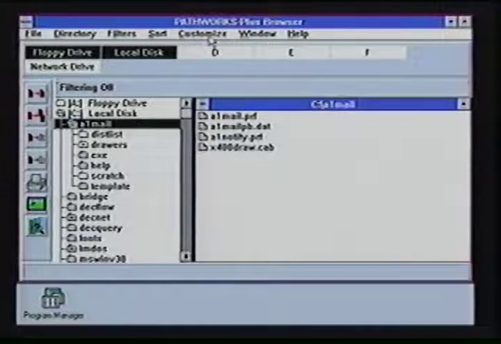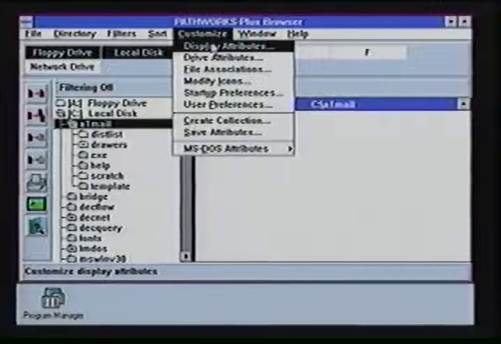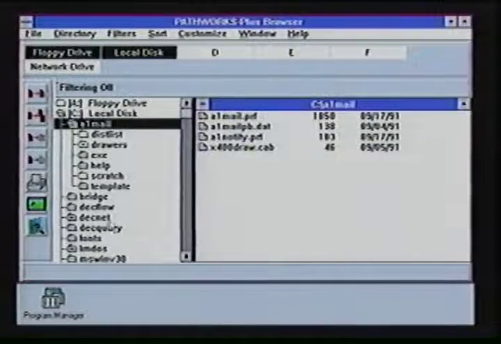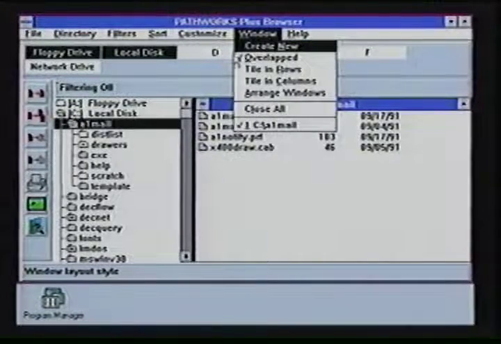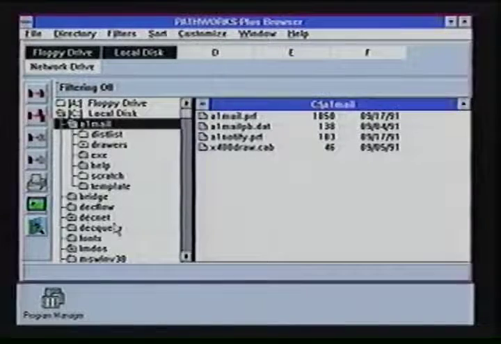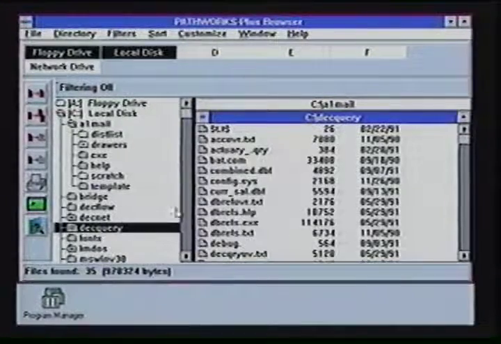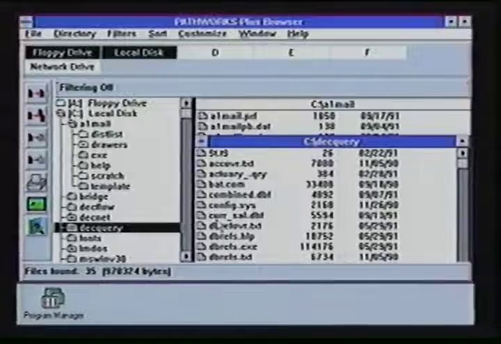Some of the other customized options we have, for instance under display attributes, is the ability to show more than just the file name on the right-hand side. Maybe I want to show size and date. Another thing I can do in terms of showing information on the right-hand side is create multiple windows for every subdirectory I want to look at. So right now on the right-hand side we're looking at A1 mail, and let's say we'll take a look at the deck query subdirectory as well. We have a second window here.